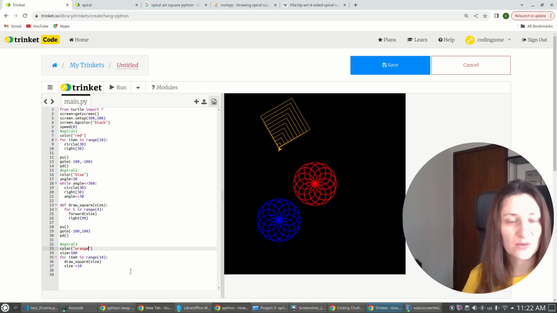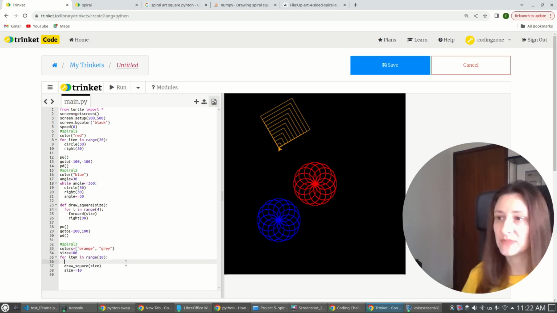Now we want to improve our spiral art to give it different color. Let's say I want orange, gray, orange, gray, orange, gray. In order to implement this, we will create a list of colors. Put them in a list, and we'll have just 2 colors, orange and second color gray. After that, we need to add a little bit of logic inside our for loop, and we will select color using this command. Let me first type it in, and then I'll explain you.